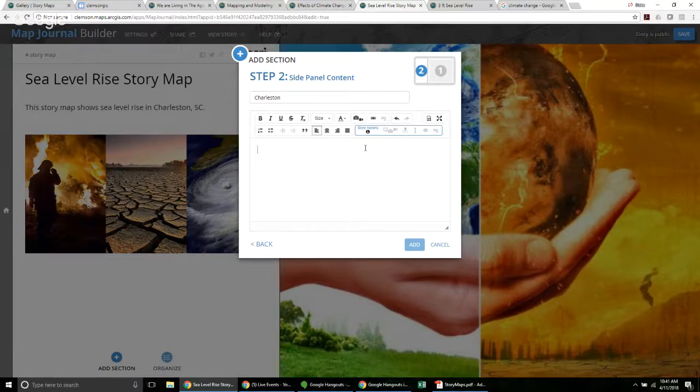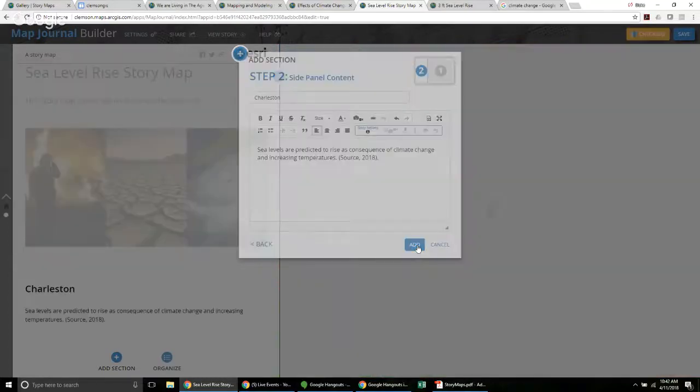And again, type some text. So sea levels are predicted to rise as a consequence of climate change and increasing temperatures. I'd also want to make sure that I had a good source for that. So you can choose an appropriate citation format and include the source for your information, whether it's, say, a number or the author and the year. So source and the year 2018. Then I can click Add to create that section.